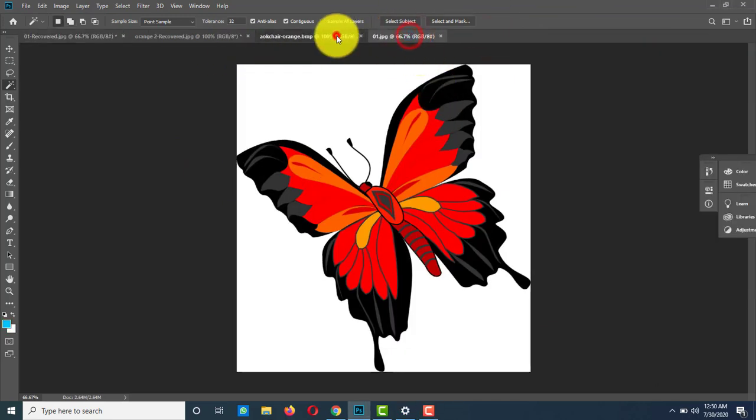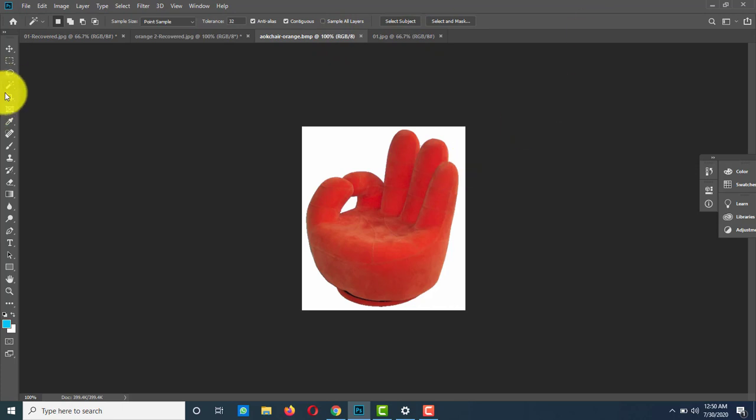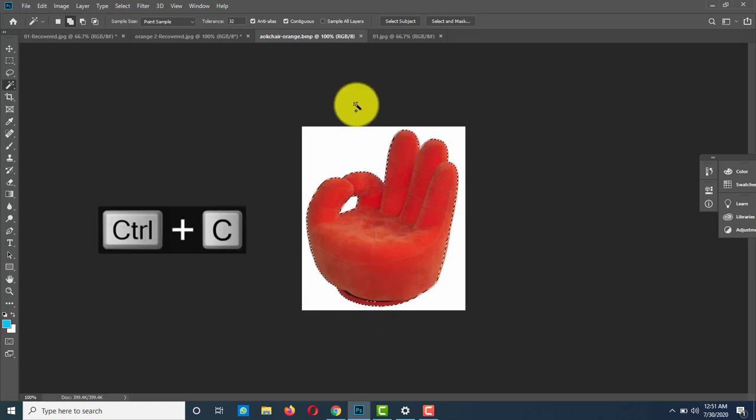For example, open this image and select your magic wand tool. Now select the image. If you want to add, click on add to selection from options bar and add. It selects only plain colors. Now the selection is complete. Select your image, that is copy your image, Ctrl C and paste it.